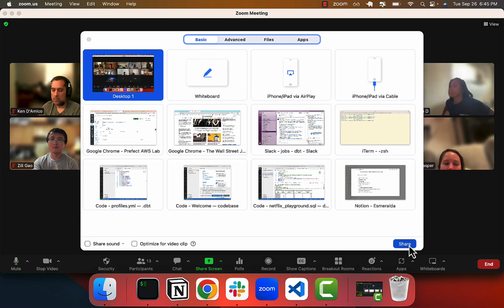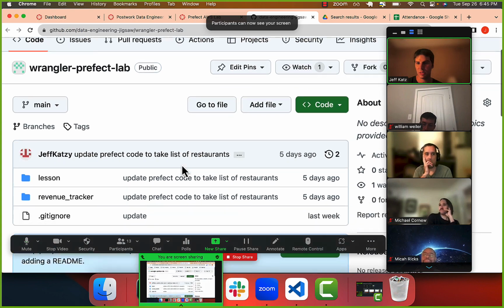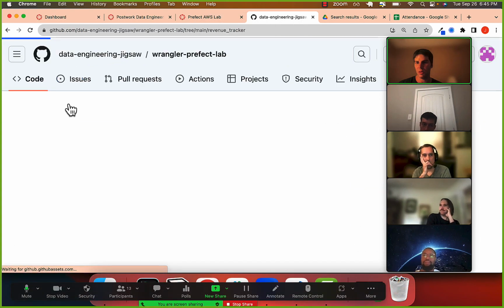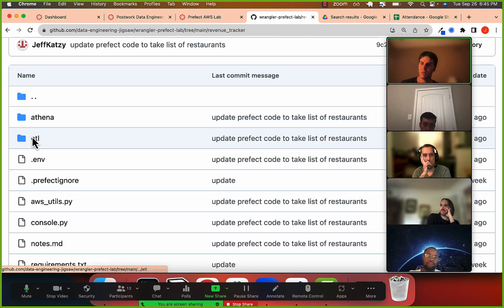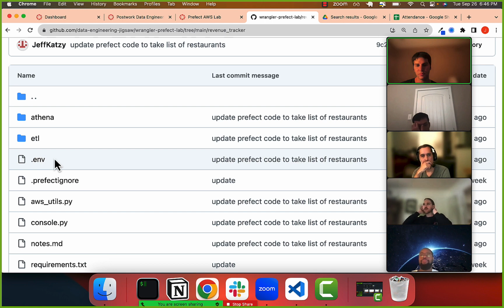So we have this Prefect code base where you can see all of it, this revenue tracker, and here you can see we have the Athena ETL. What I'm proposing is you have another folder for your dbt code base, which will be dbt Core, which is what we'll get into now. So we have something to query Athena, we have our ETL, and then you have a dbt code base.